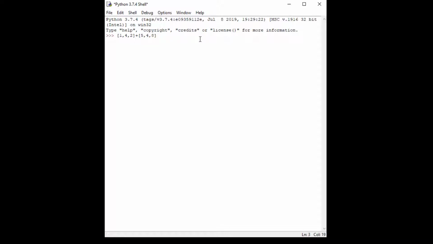And how you concatenate sequences is just like how you concatenate strings. You simply put a plus sign between two lists like this. And when you press enter, instead of the two separate lists that you had right here, you're going to see a single list with all the elements of these two lists below, like this.